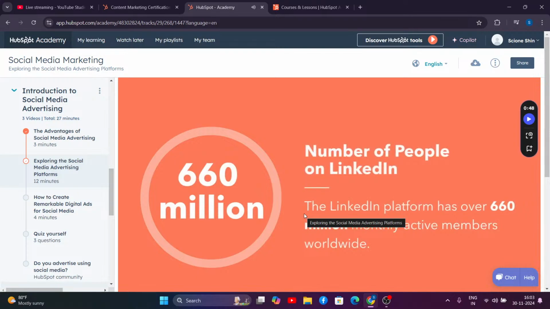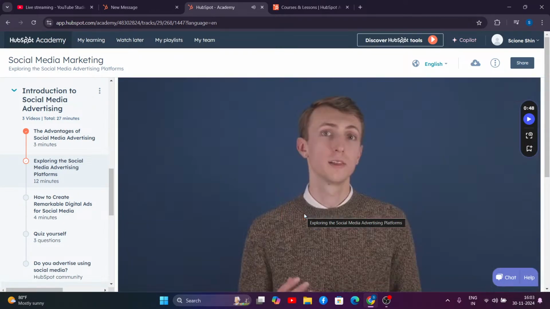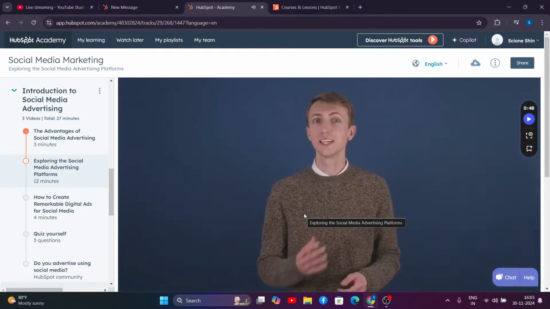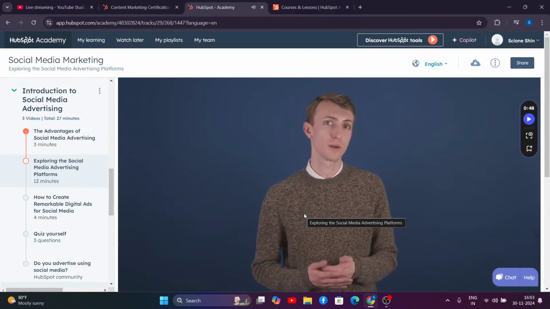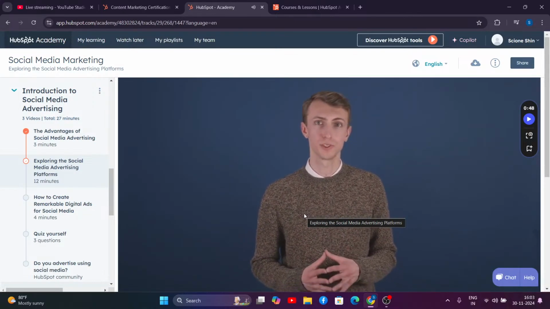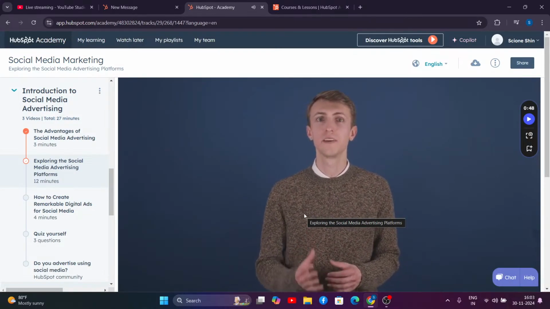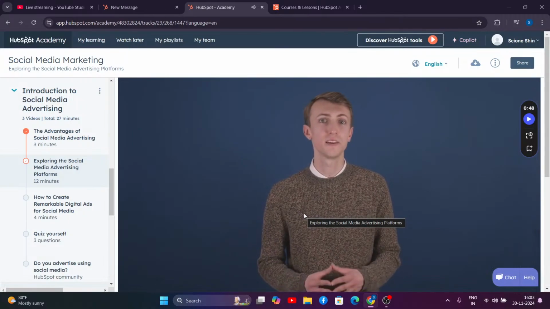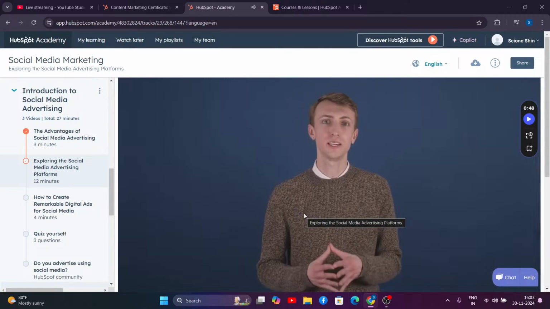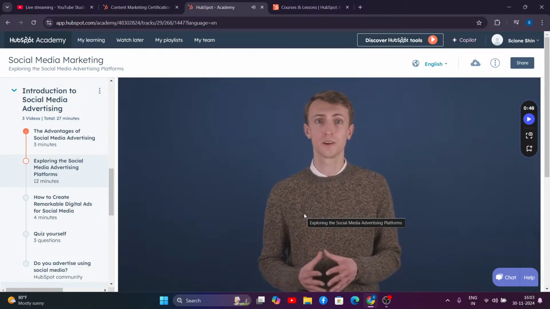The LinkedIn platform has over 660 million monthly active members worldwide. LinkedIn is a great place for B2B, or business-to-business, advertising. LinkedIn is the go-to platform for working professionals, which provides B2B advertisers a large audience pool to reach. Plus, the advantage of advertising on LinkedIn is definitely its unique targeting capabilities. On LinkedIn, you'll have access to unique targeting criteria that isn't available on other platforms.